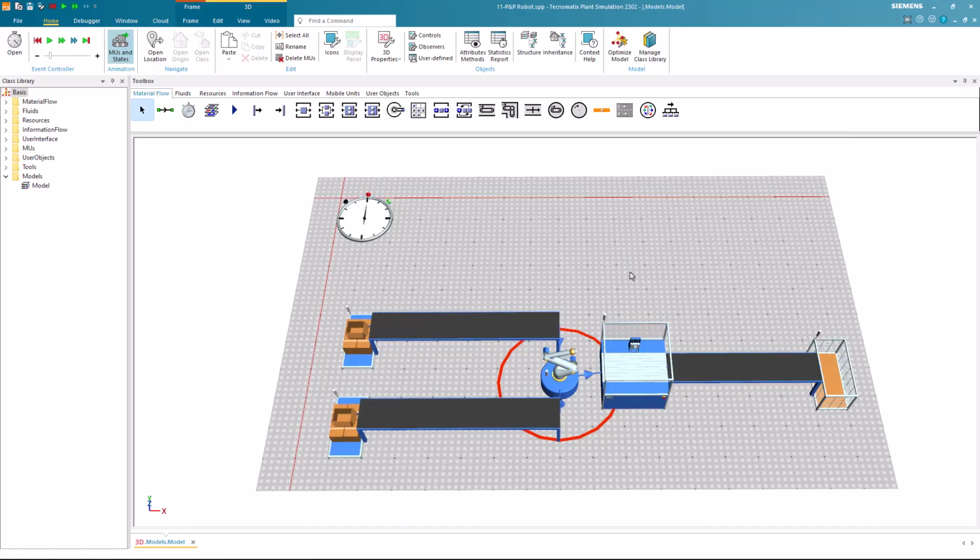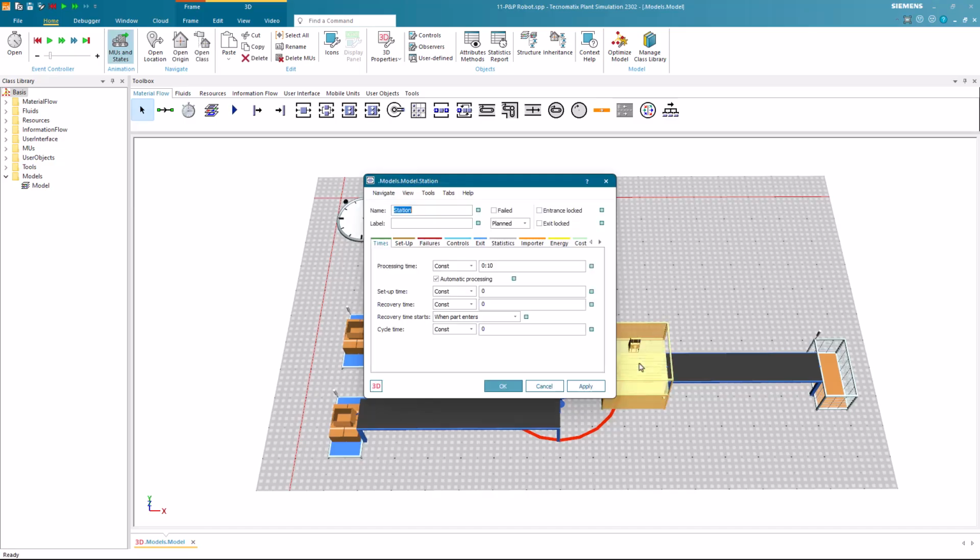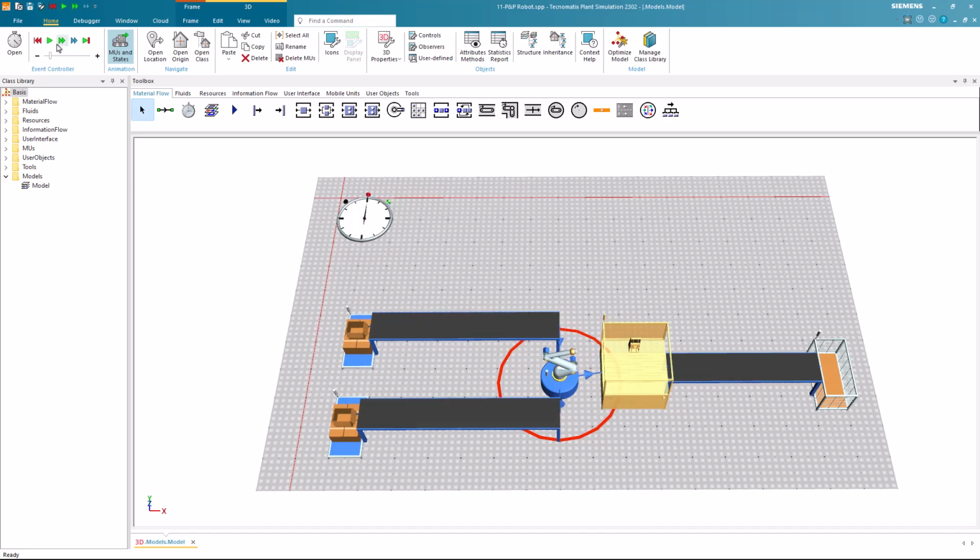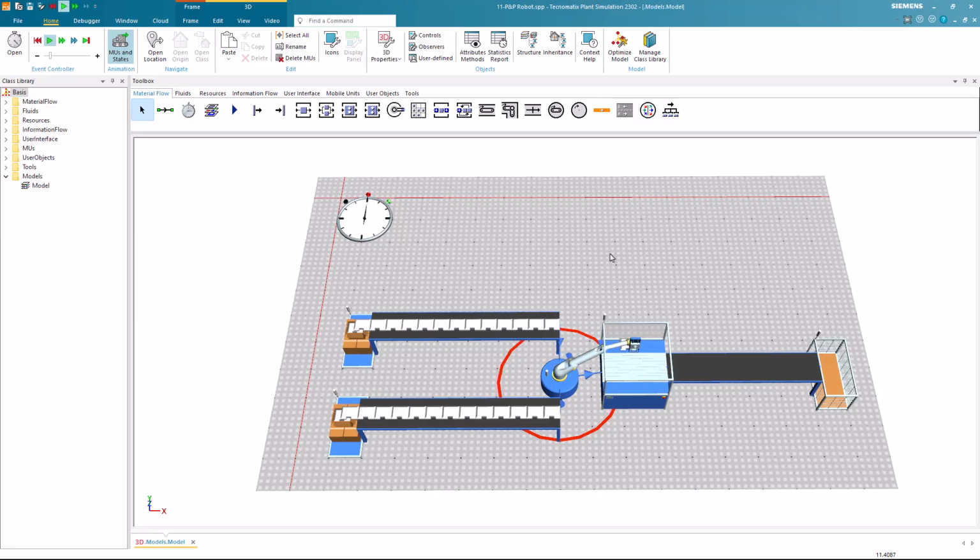We then reduce the processing time of the station so that the robot always has a free place to put the part. If we start the simulation now, we will see that the robot picks the parts at the conveyors and places them at the station.